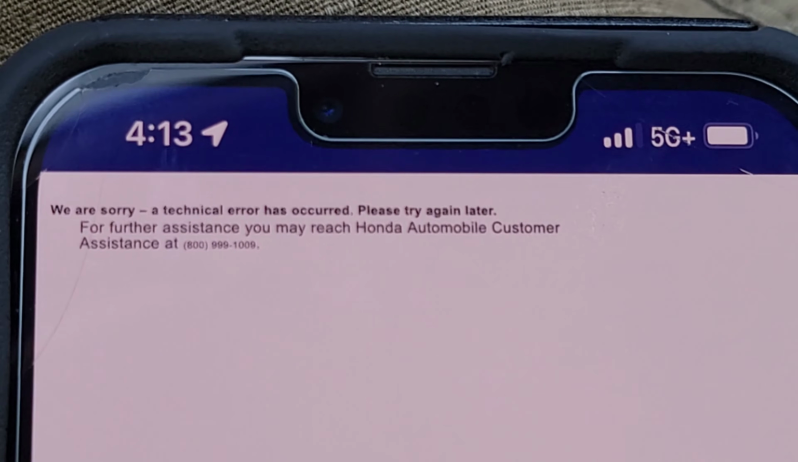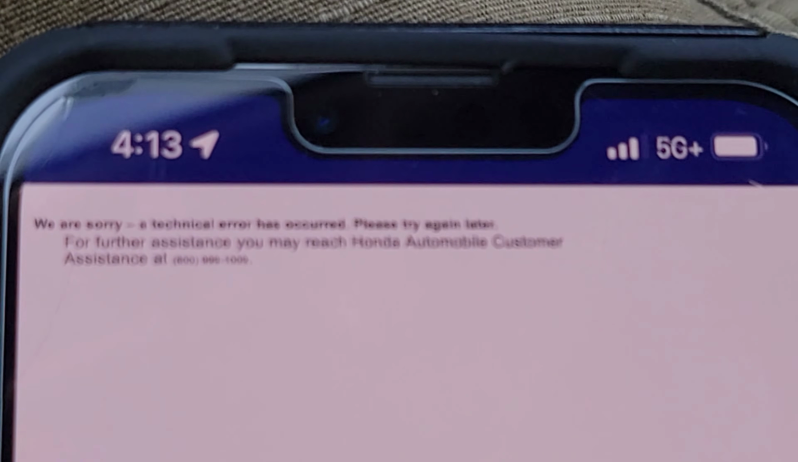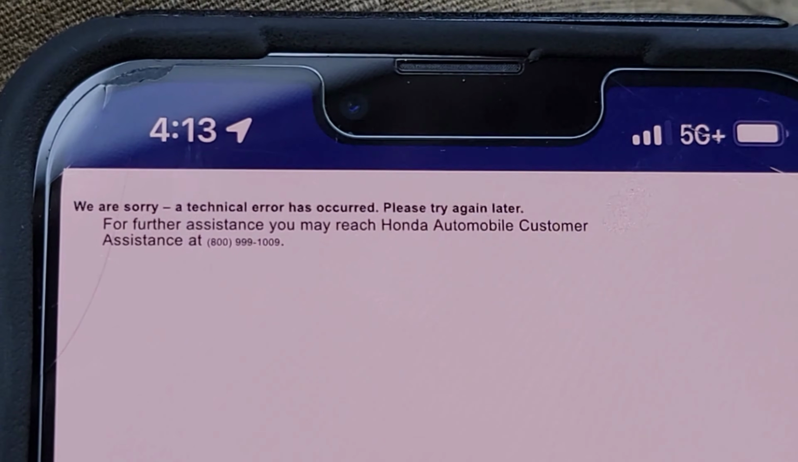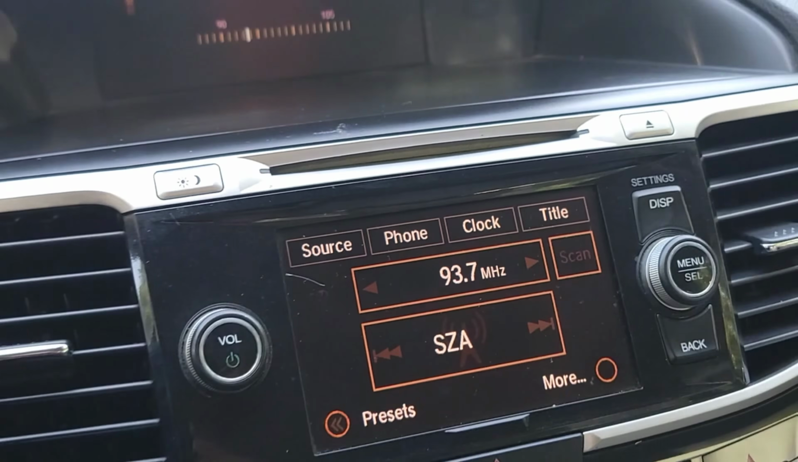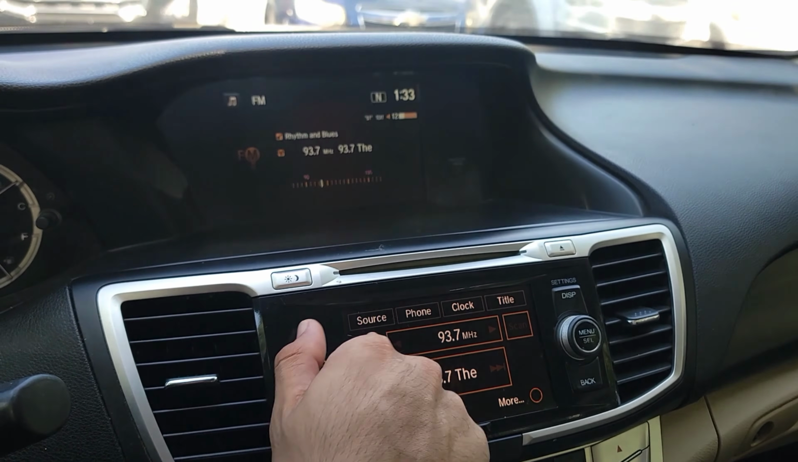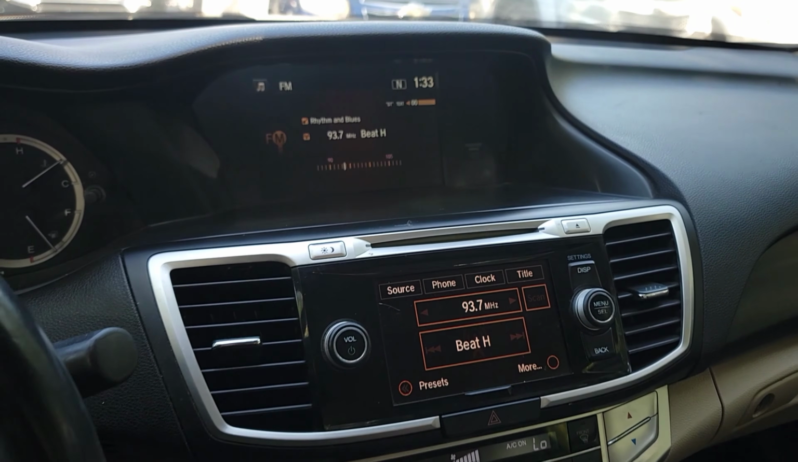Alright, here we go. Okay guys, so if you get an error message like this, give that number a call and they will give you a 5-digit code. Once you get your 5-digit code, type it in on your car, and now your car's going to work. Your navigation on your radio is going to work with no problems now.